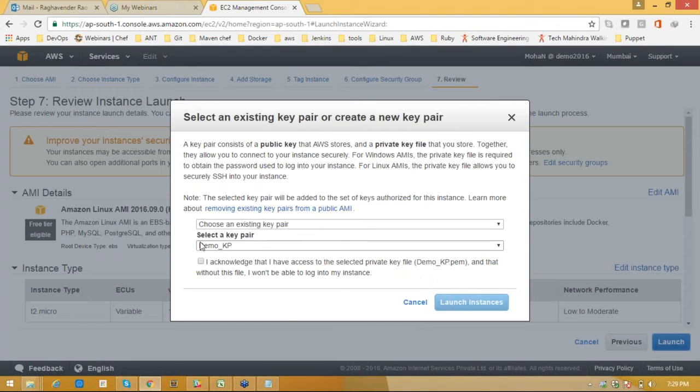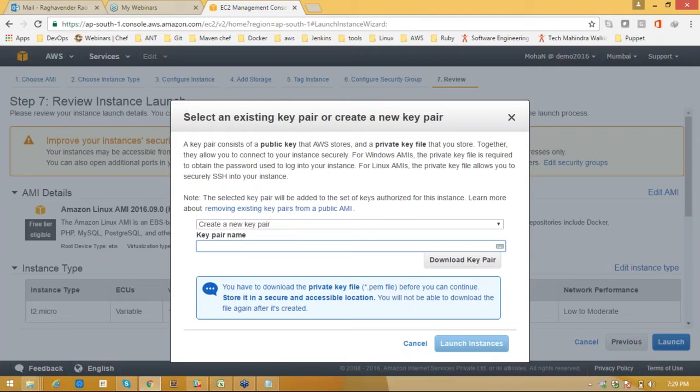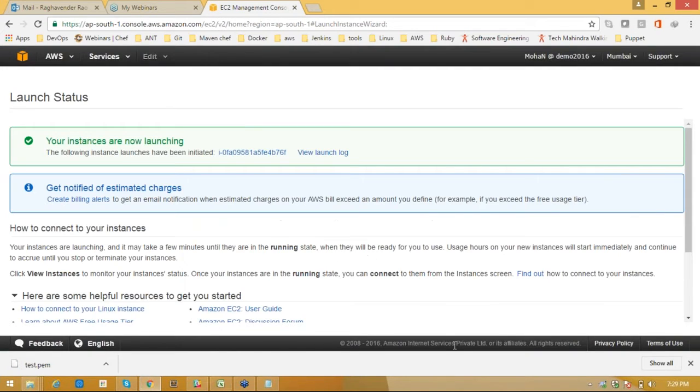Let us say I want to use a new key pair. Create a new key pair, I say test. Download key pair. Only in this scenario can you download the key pair. Suppose you lost this key pair, you cannot get it back. Make sure that your key pair is in a safe location, so that no one else can access it and do other things.